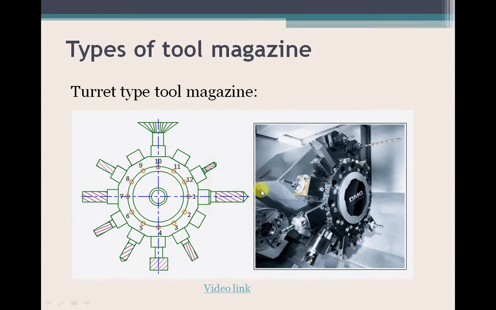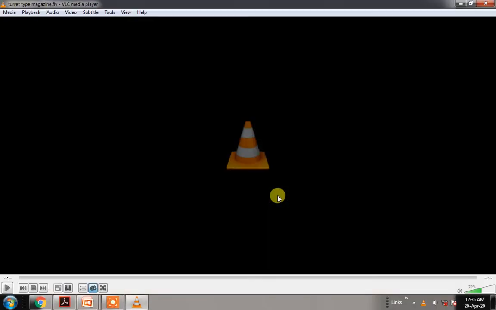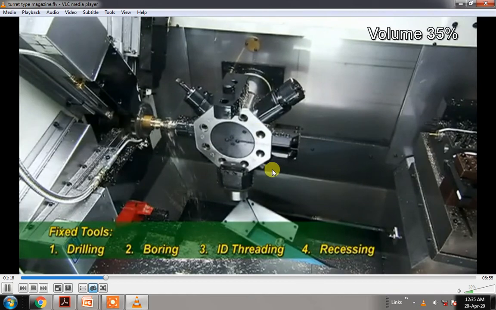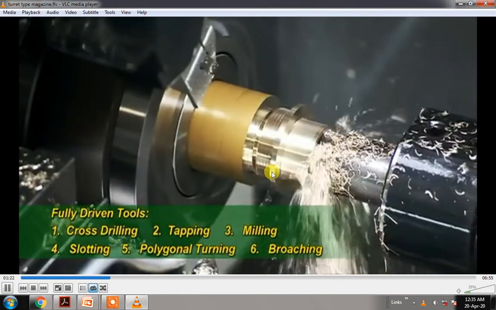Okay, so basically let us see how this tool magazine type works. I have a small video link here with me, which is going to give us a demonstration of how a turret tool magazine works.